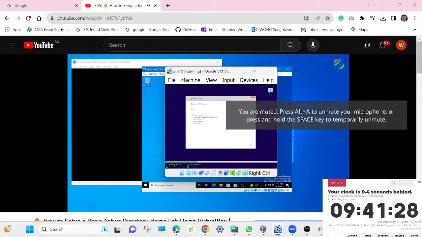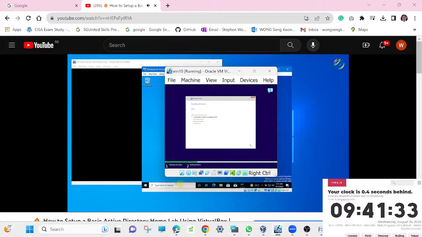Let's jump into our VirtualBox. So we are back here, and our Windows 10 has been installed successfully, and it has internet access as well. Now I'll search for command prompt.